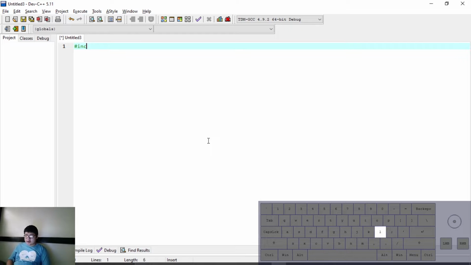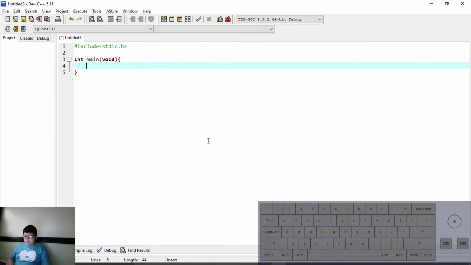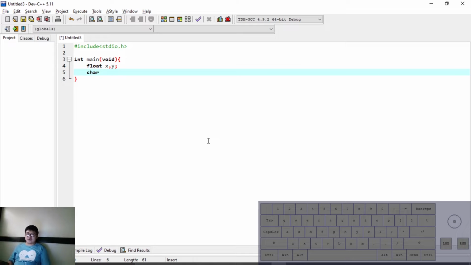Okay, so let's start off our program with our usual start. Hash include stdio.h, int main void, then our curly braces. Now let's say we want to create a program that is kind of like a calculator. So we need two integers, or rather two floating point numbers, because we could have decimal places in our calculator. So let's say float x and y. Now we also want a character, which is the operator.